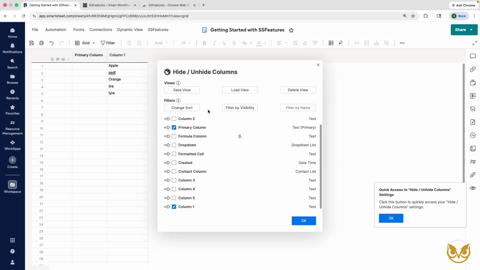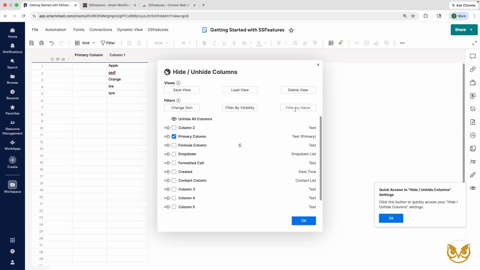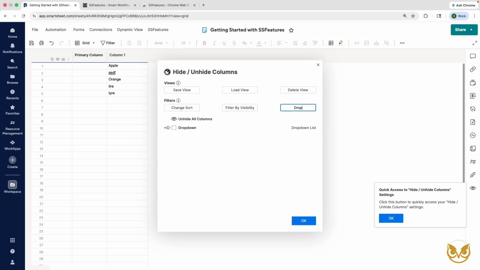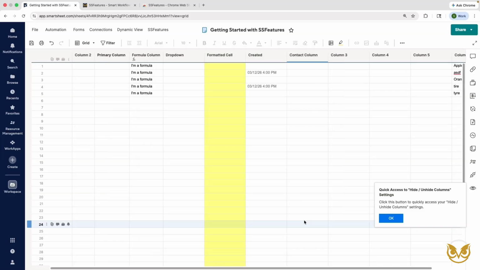Additional features of this window are to change the sorting of the columns as you see them here, if you wish to find a column alphabetically, ascending or descending. You can filter by visibility to show you only the hidden columns or only the visible columns. Furthermore, you can search for a column by name if you have a lot of columns and you know the name and you want to find it. Lastly, you can choose to unhide all columns, which will show all the columns in the sheet.